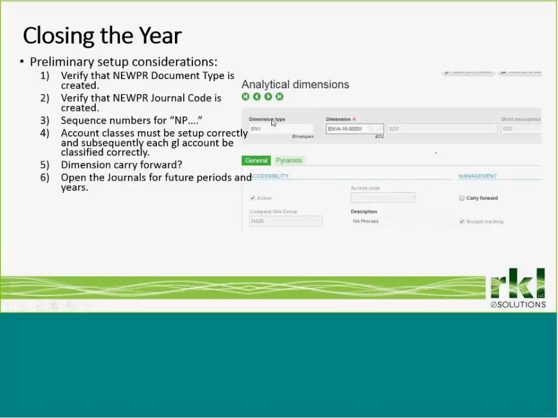On the dimension type as well, if you would go to dimension type, there's the same question, and obviously that dimension type is more of a category, so it drives the settings. The setting on the analytical dimension itself does take precedence over the dimension type setting. But you might want to look at both of those to make sure that the carry forward is either checked or unchecked depending on the type of dimension.